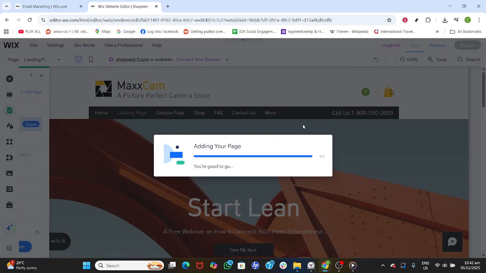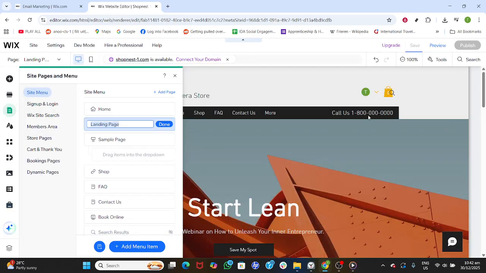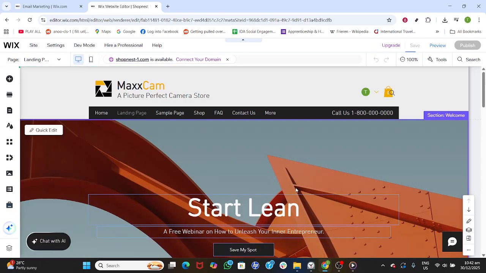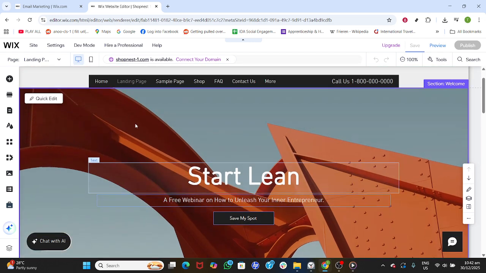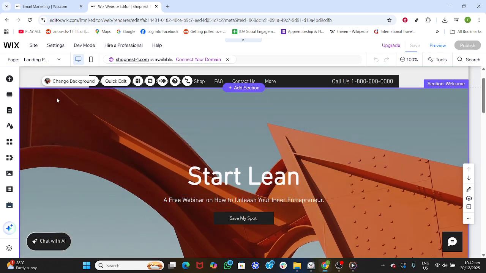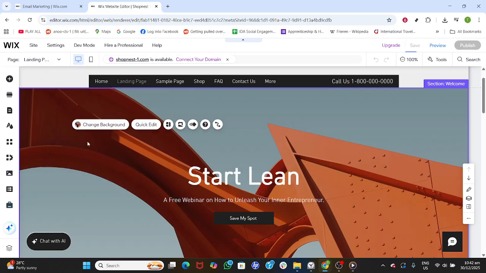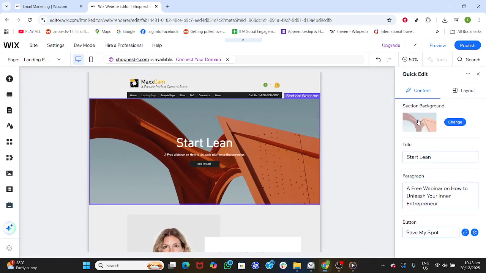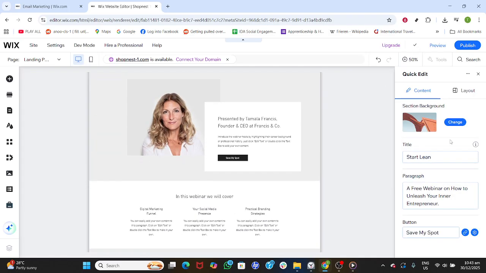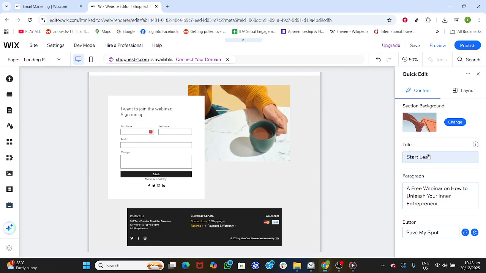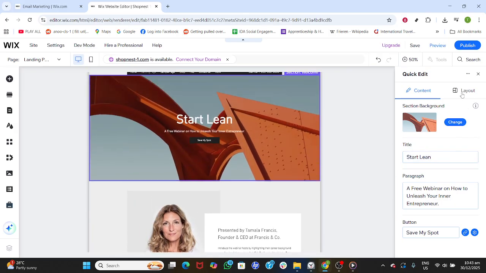When the page is added, click Done to close the setup window so you can start editing right on the canvas. Now let's customize the content. Click directly on the highlighted elements on your landing page: the main headline, the background, the text blocks, and buttons. When an edit panel appears, choose Quick Edit for streamlined controls. From there, open the Content tab.